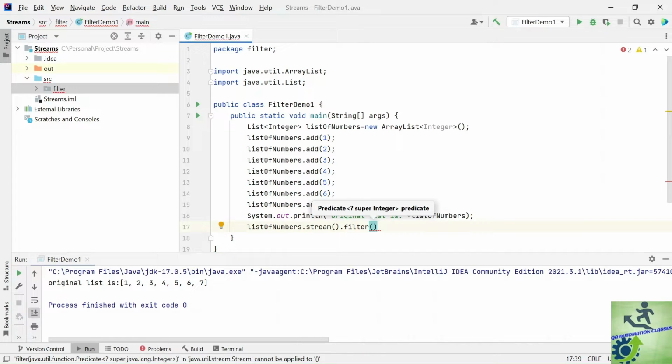So I can say, let's say n, give the arrow symbol. So n mod 2 double equals to 0. Okay, so this means for each number in the list of numbers, it will be evaluated as n mod 2 double equals to 0. If it is 0, then there are two ways. Either we can collect it and store it into another collection, or we can directly display it over here.